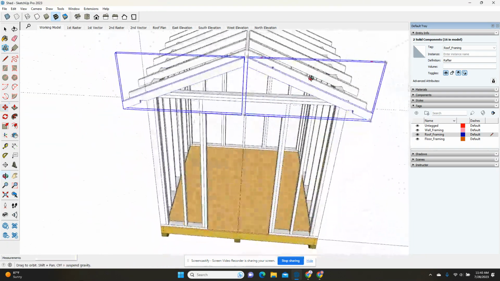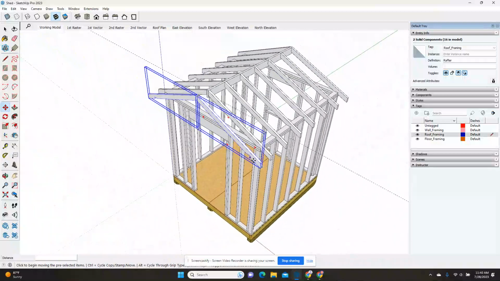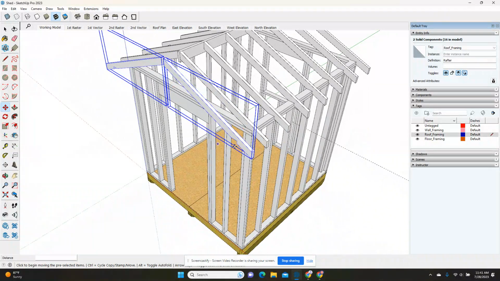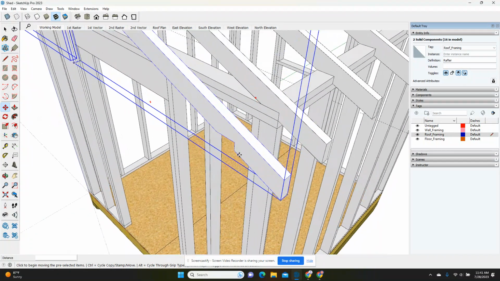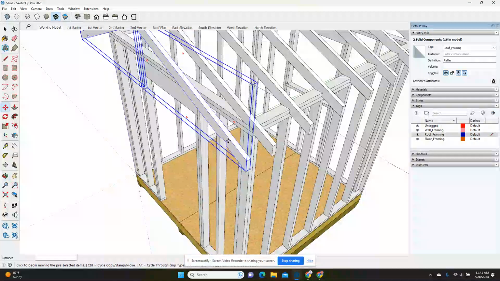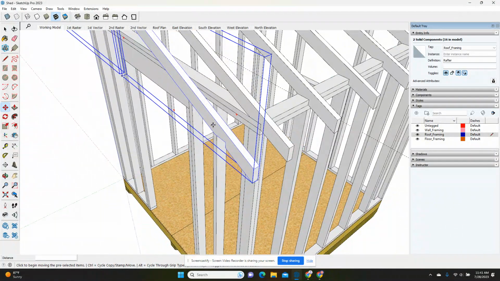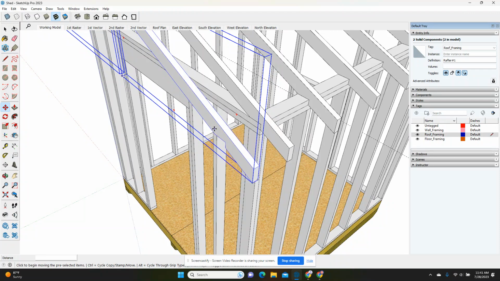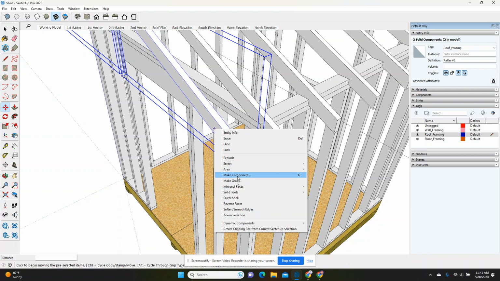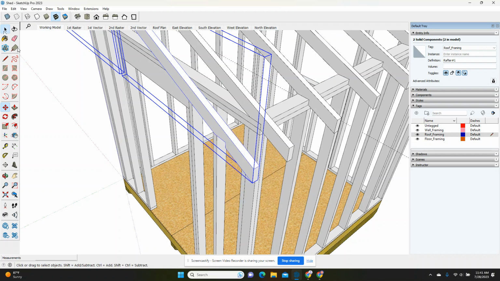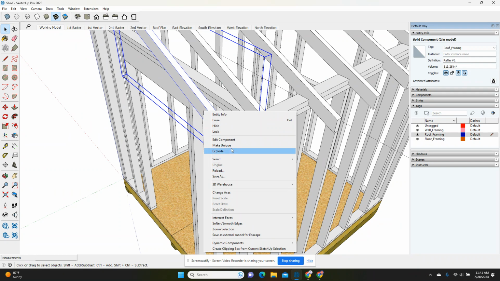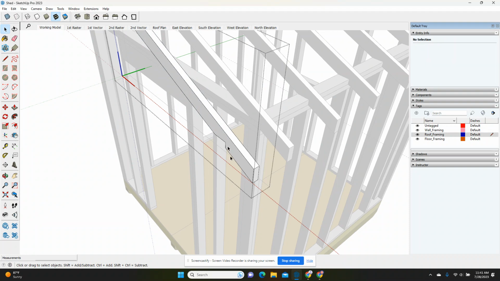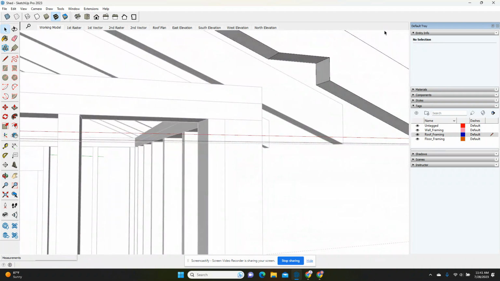Okay. Now, because these two out here are fly rafters, they won't have a bird's mouth in them. Okay? So what I want to do here is right click on these and say make unique with both of them selected, and then say edit my component. Got to click on one of them at a time. Make unique and edit my component. So what I want to do is get rid of the bird's mouth.